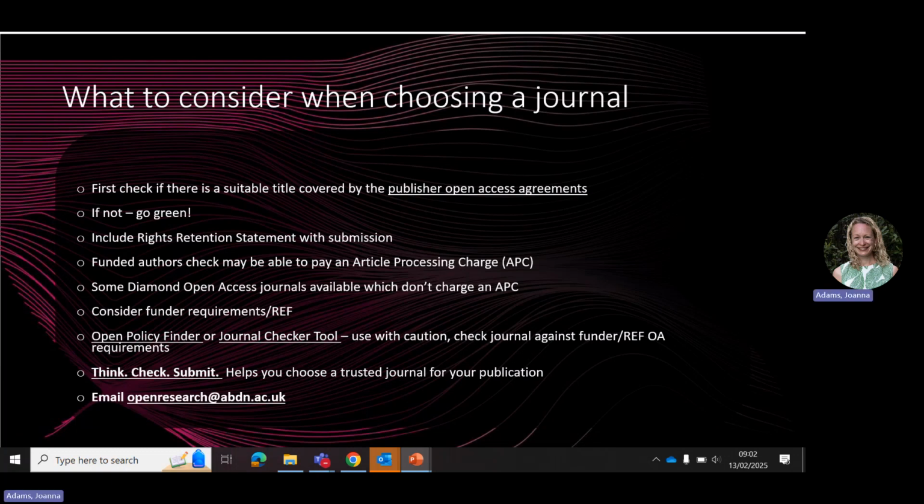If you have got research funding, you can check whether you might be able to pay article processing charge, APC, to publish gold open access. You might find a diamond open access journal where the publisher covers the publication fees, and so there's no charge to publish open access. But if not, then you take the green open access route and you include that rights retention statement with your submission. And that will also make sure that you're funder and REF open access compliant.